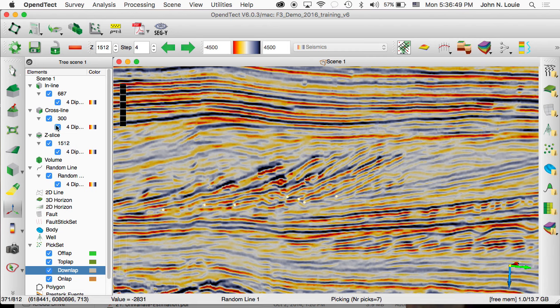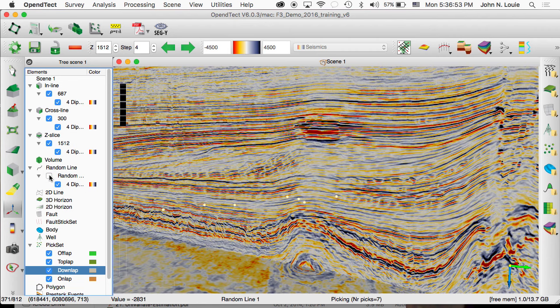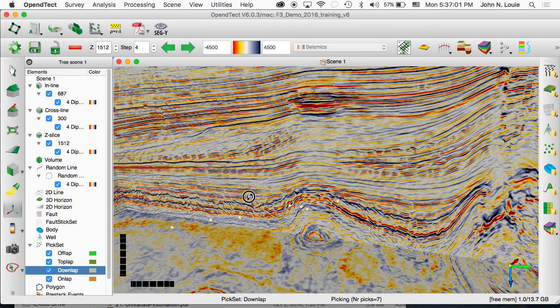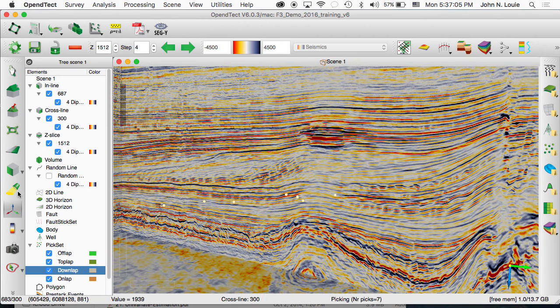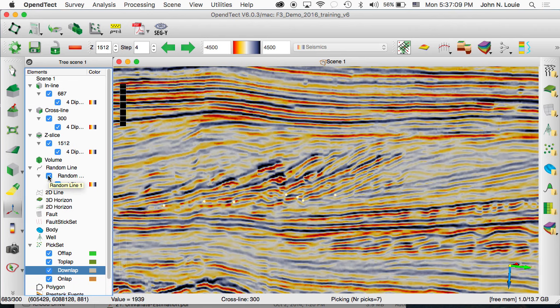I can show that if I uncheck the random line, I'm picking along a random line as it would turn out, and I've now turned off the random line in the tree, and these picks are just floating in free space now. They'll stay there. That's fine. I'll turn the random line back on.